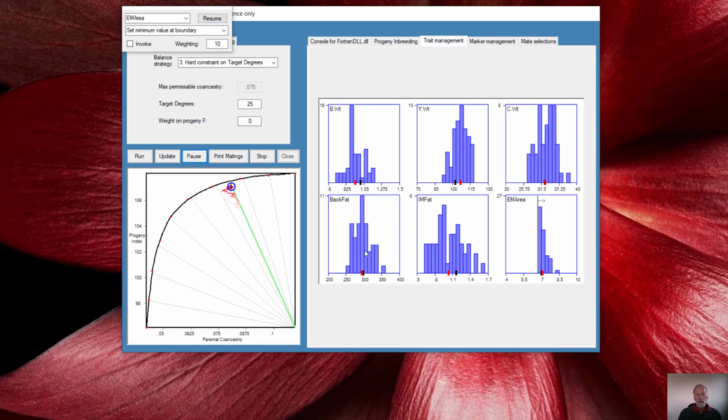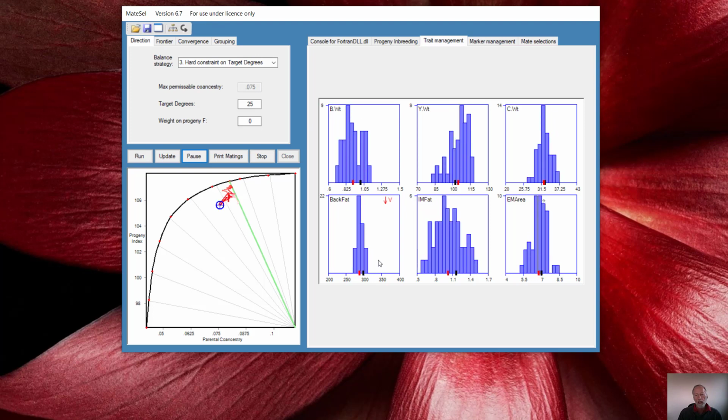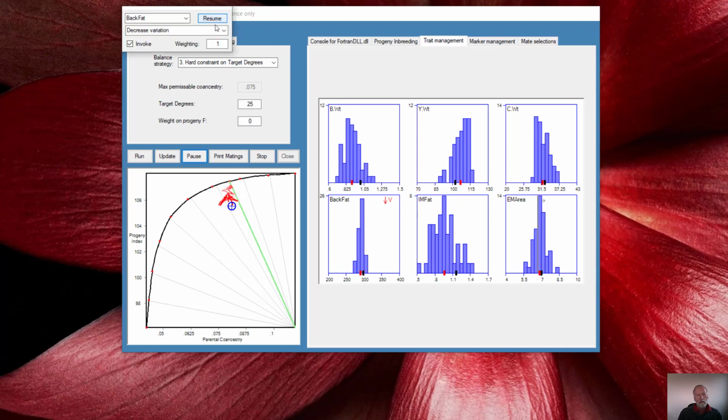Let's say back fat, we want to reduce variation. So if we decrease variation in back fat, leave the standard weighting at 1 to see what happens, invoke it, resume, and we can see the variation in back fat is coming down. And at some compromise, there's quite a considerable effect here. There are two things I want to show you here. One is that if we put a very small weighting on back fat, let's make it 0.01.